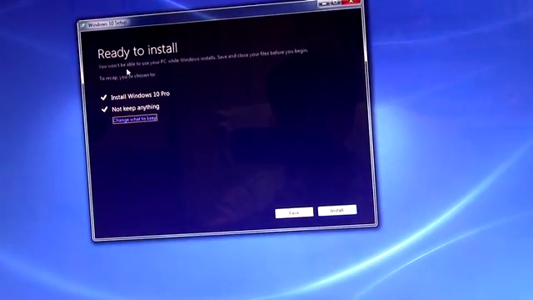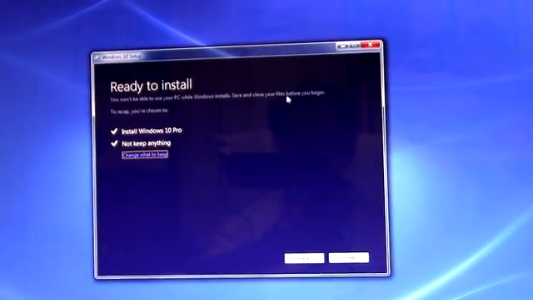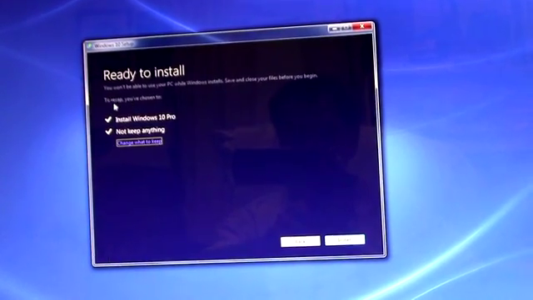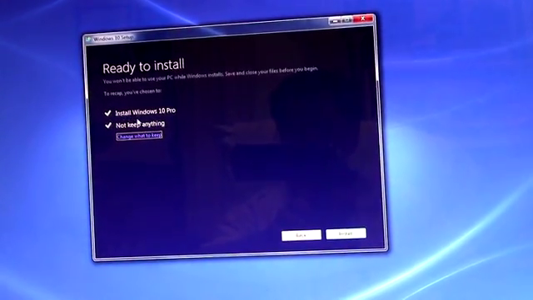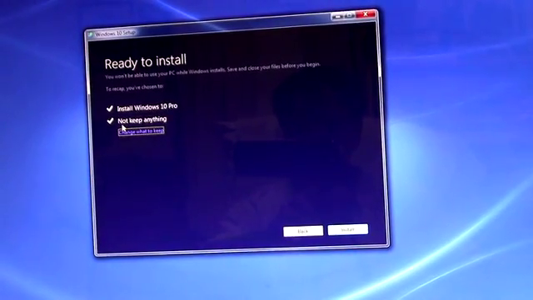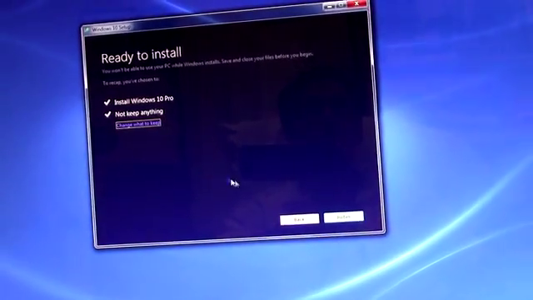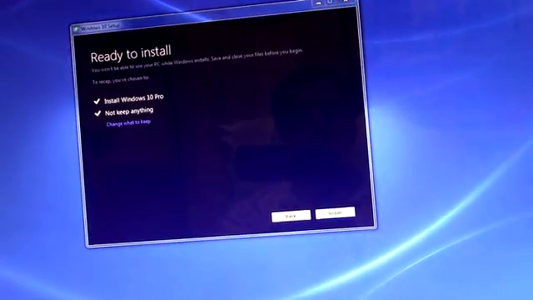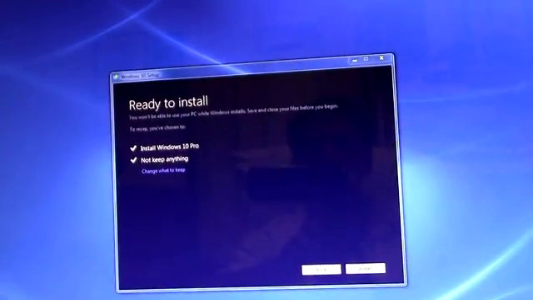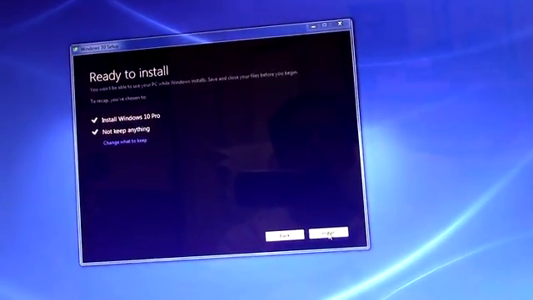And then it said you won't be able to use your PC while Windows installs. Save and close files before you begin. To recap, install Windows 10 Pro. Not keep anything. Here I'll close the control panel so it doesn't complain about that here. Okay, click install.